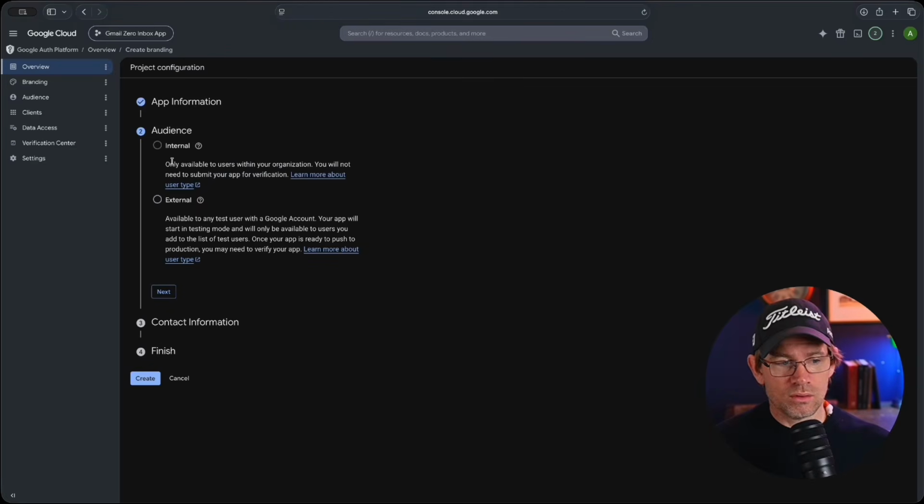Internal or external for audience. Internal is more for if you have a company or organization, and your users are inside that organization, but we're just an individual, so we're just going to click external. This is not external to the world. And you'll see that only the users that we add as test users can actually use this project and get into the Gmail address that we give it. So external is essentially just for individuals.